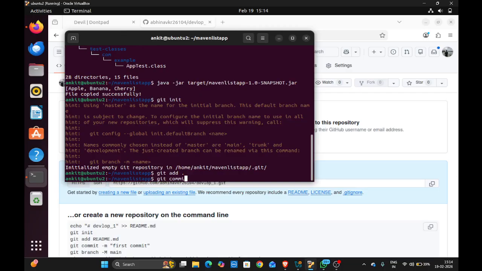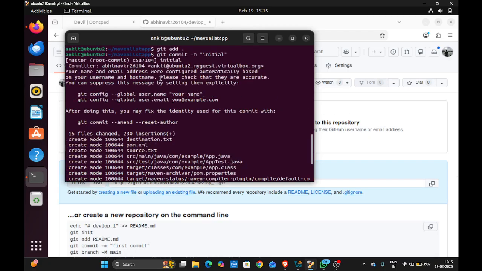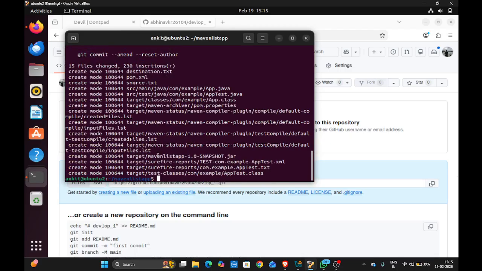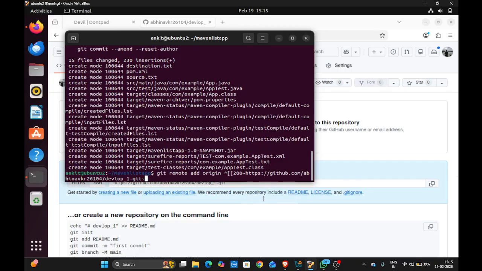Once this is executed, we'll be adding git commit -m initial, where initial is nothing but the commit name, that's all. So now once it is done, it will look something like this. After this, what we need to do is add this command git remote add origin and then the link which we have copied earlier from our GitHub, which is nothing but this link.